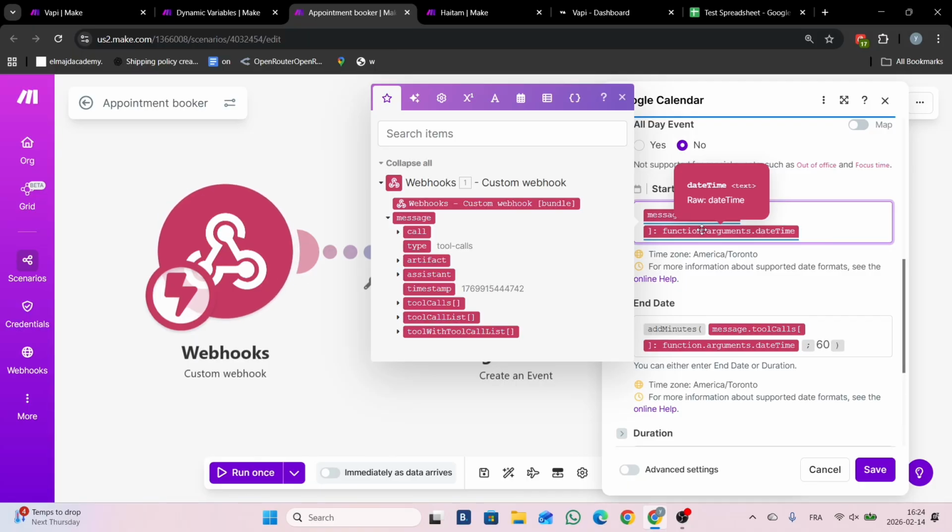So you remember you added this variable and you made it required, which means that even if the person doesn't specify a time, before triggering the tool, the agent will tell them, okay, what time do you want to book for? And then for the end date, you're going to add this function right here.